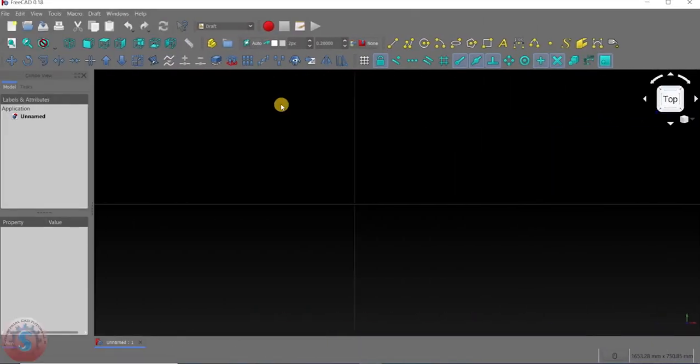To explain how to develop the architectural floor plan in FreeCAD. FreeCAD is open source software, everyone can use it. This is not the trial version.